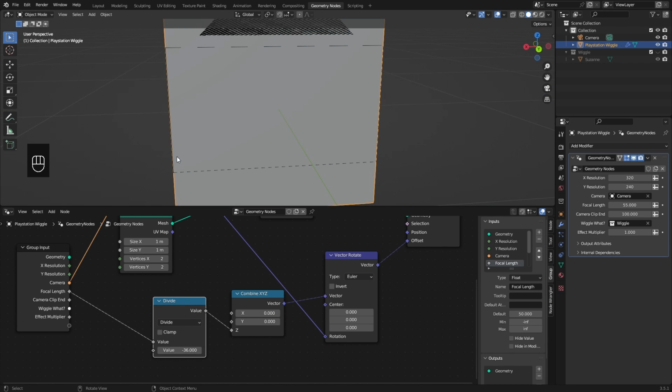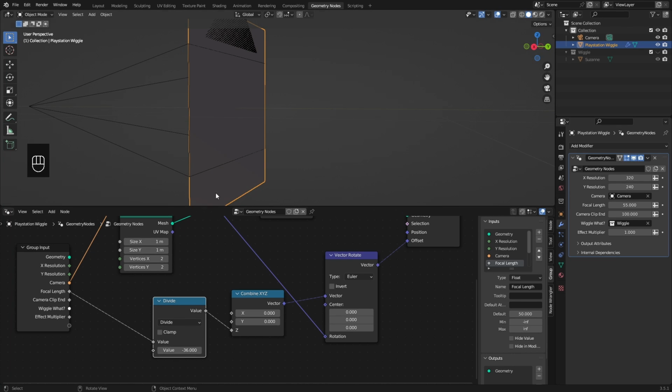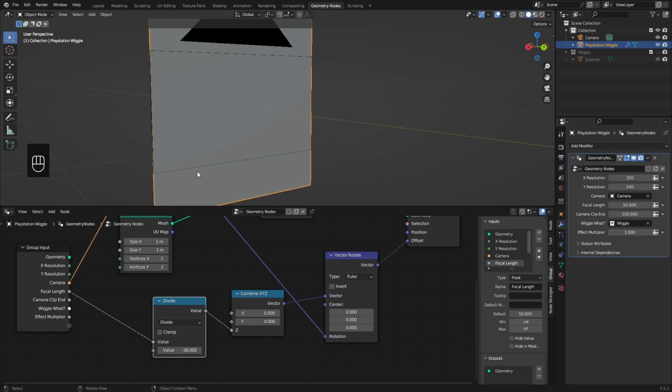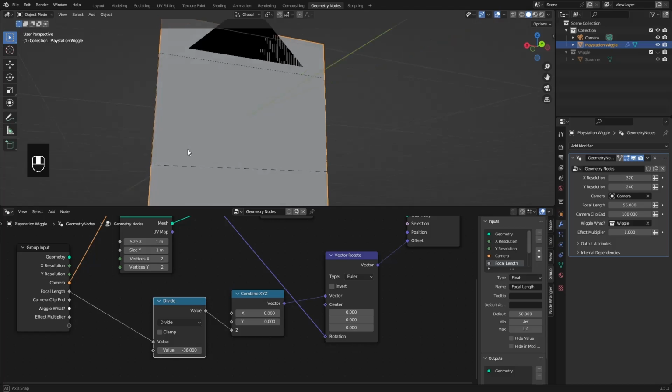If it seems off, try adjusting this divide value. It shouldn't happen, but I've had other projects where for some reason I needed to set that as -32 instead of -36. But just make sure that it lines right up with the front of your camera.